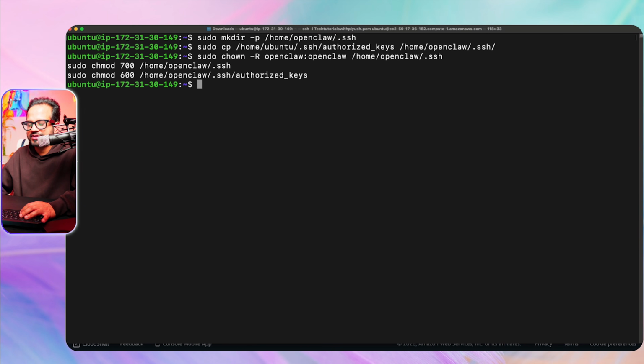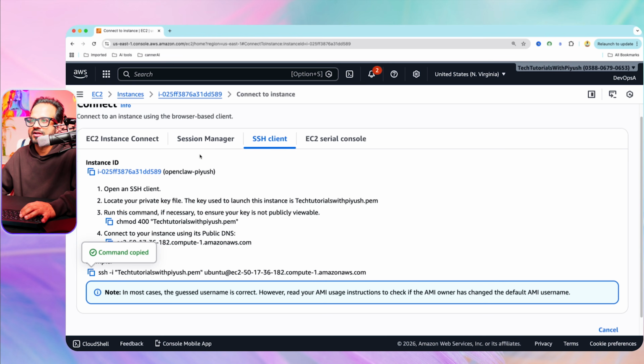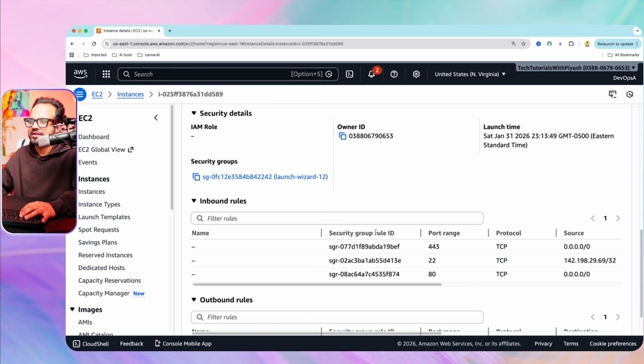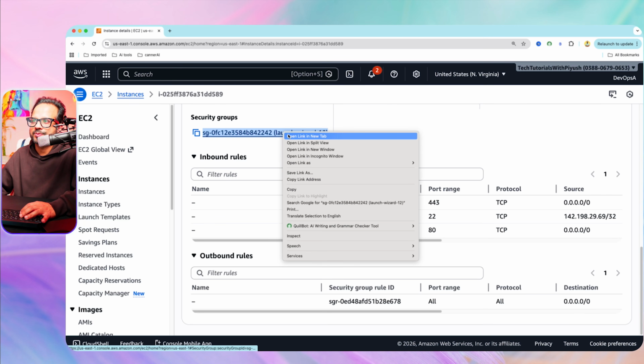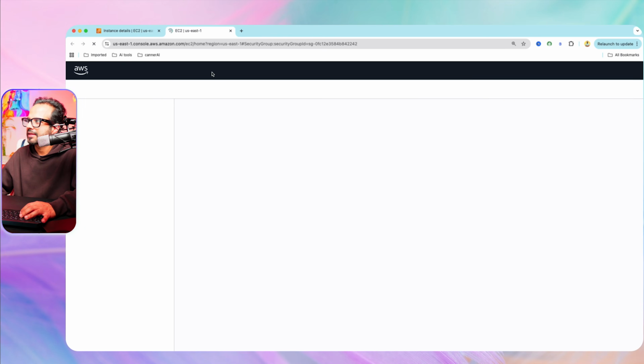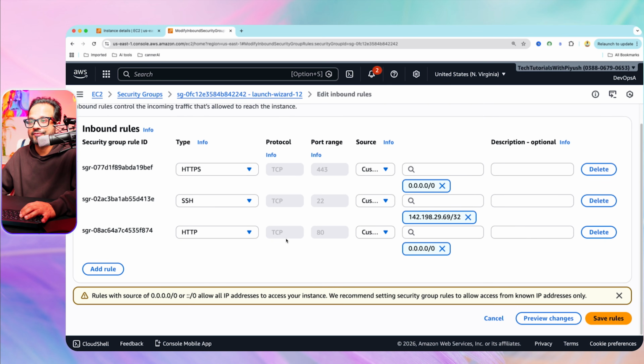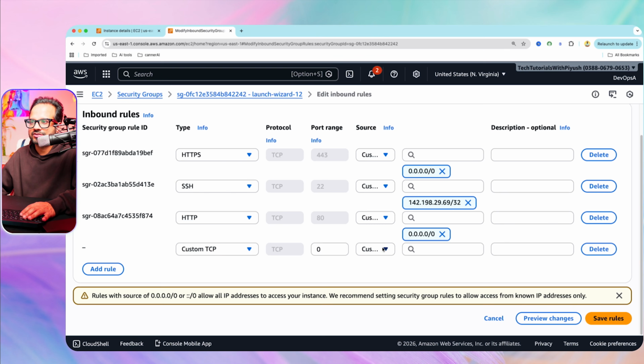Now what we need to do is, we actually created the security group rule right over here. Let's go back over here and let's go to security. Okay, here's our security group. Let me open this in a new tab, and I'm gonna edit inbound rules, and I'm gonna add one more rule for a custom port. Currently the SSH is being done on port 22, which is the default SSH port, but we are disabling that and we are enabling a custom SSH port. So I'm gonna add a new rule. Let's call it custom TCP and 2222.